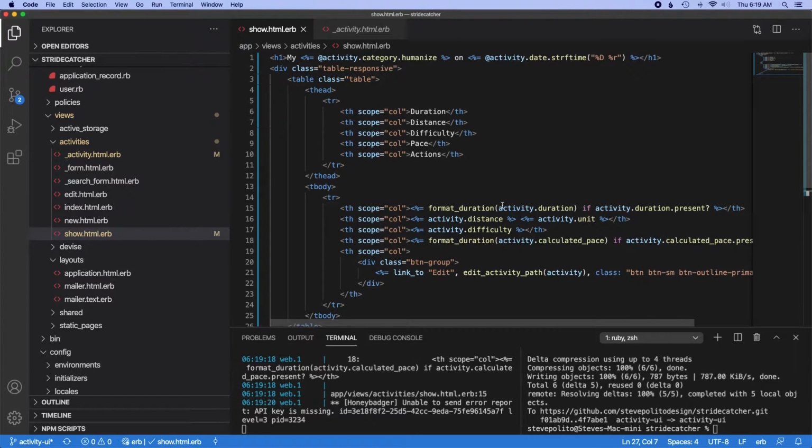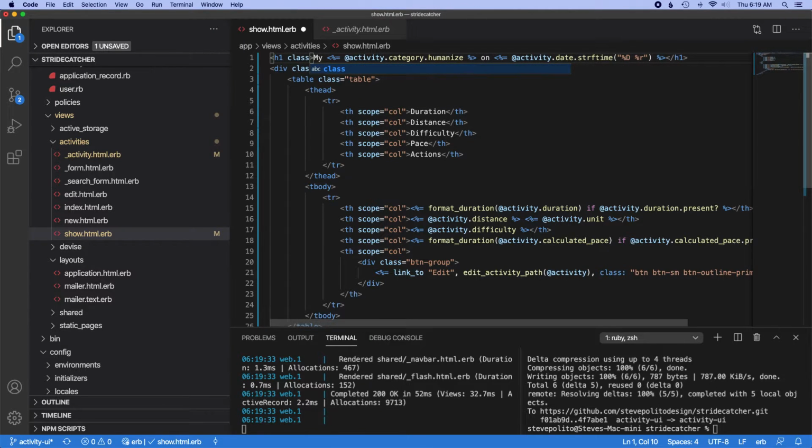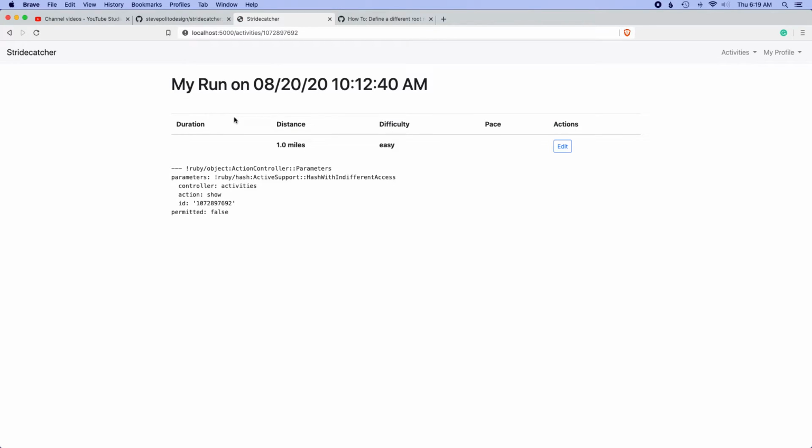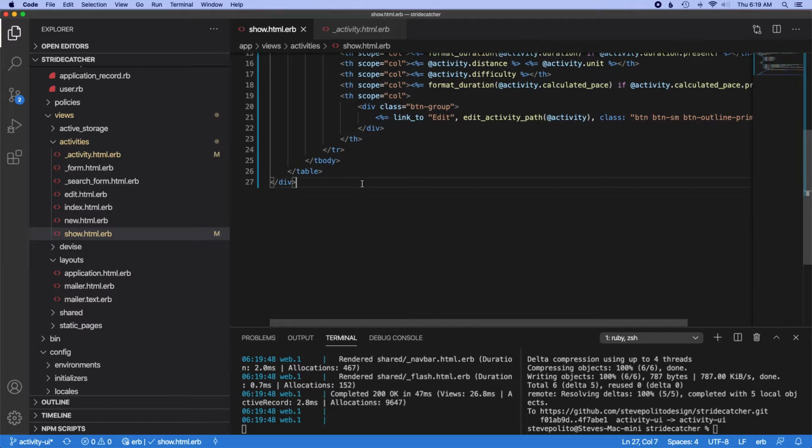Oh, it's because activity needs to actually be an instance variable. So let's just fix that real quick. So duration, difficulty, actions, that's fine. Let's add a quick margin bottom of like 5 on there. And let's add another margin bottom to this, because at the bottom of here we're going to want to render out the description if there is one.